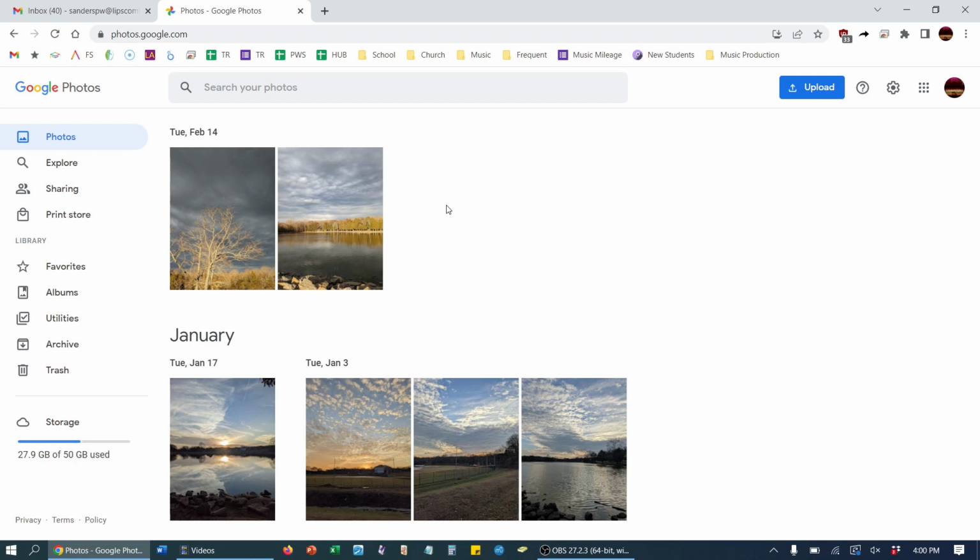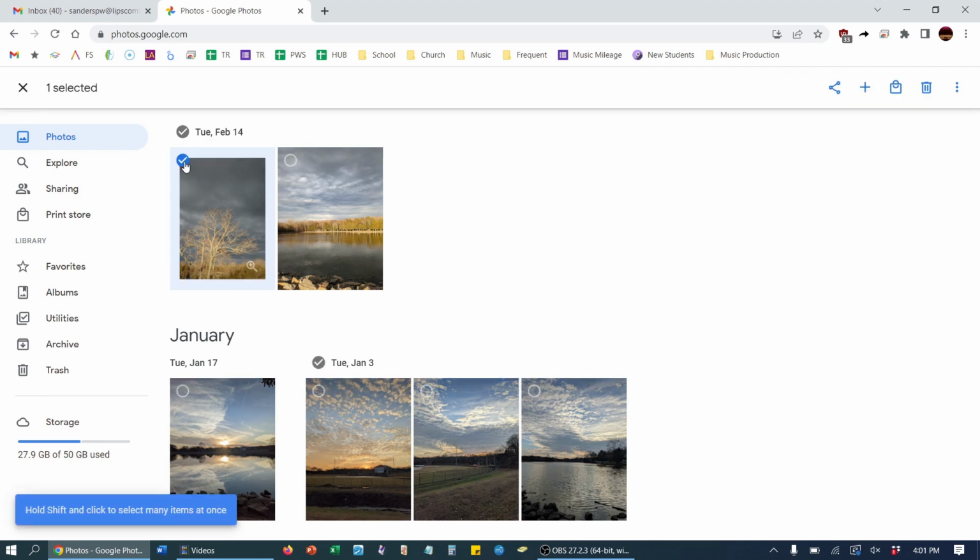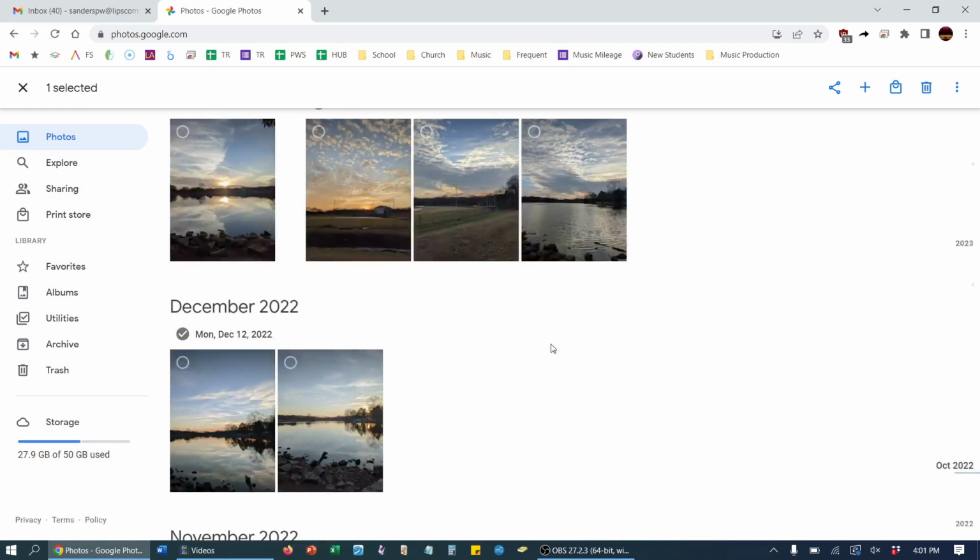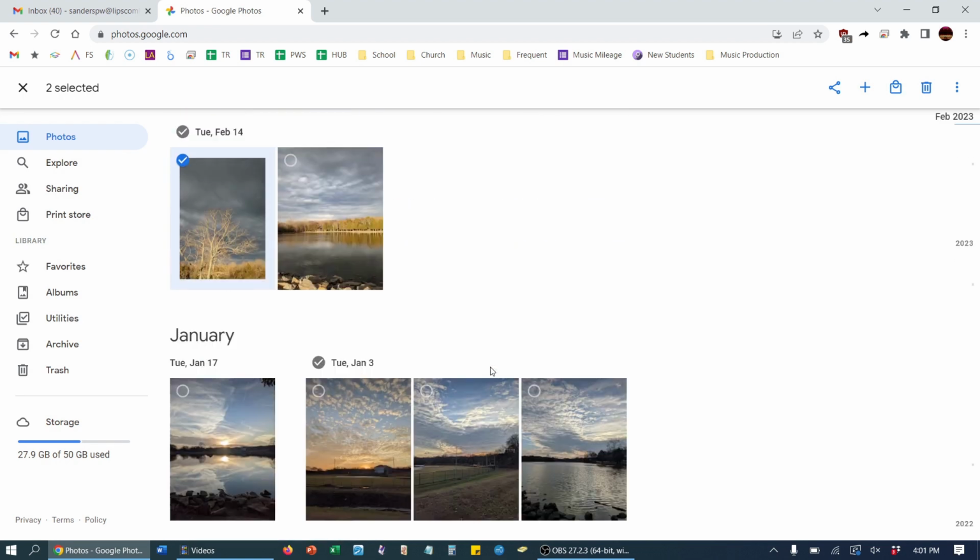To select pictures in Google Photos, we've got a couple of different options. If I mouse over a picture, I get a little check mark that's kind of shadowed. If I click on that, it changes to a blue background. That picture is now selected. In the upper left corner, it shows that I've got one picture selected. I can randomly click on any photos and add them to my selection.